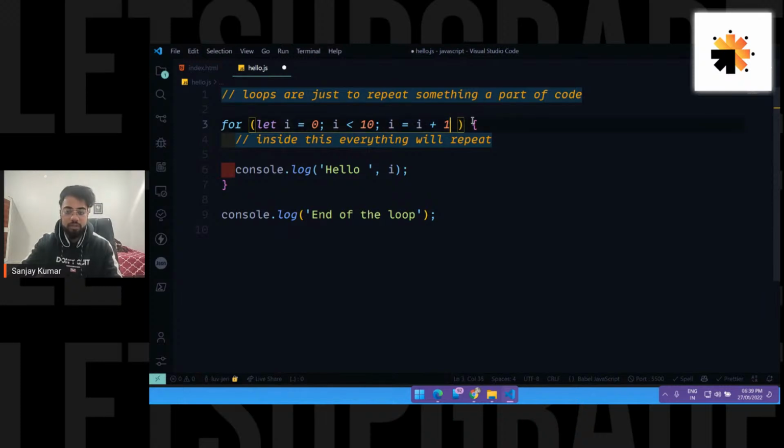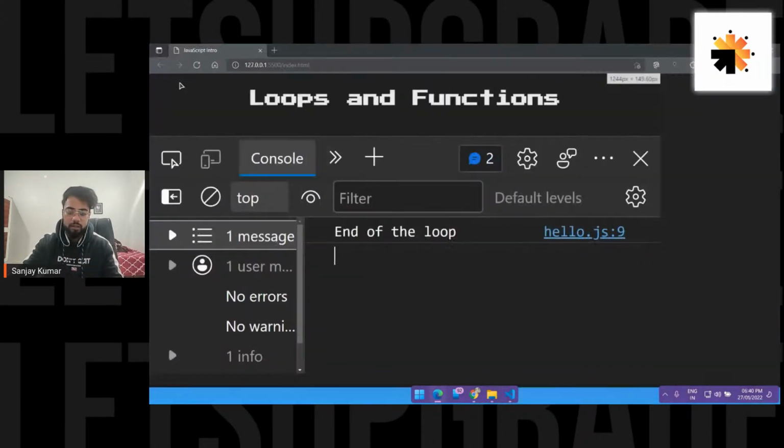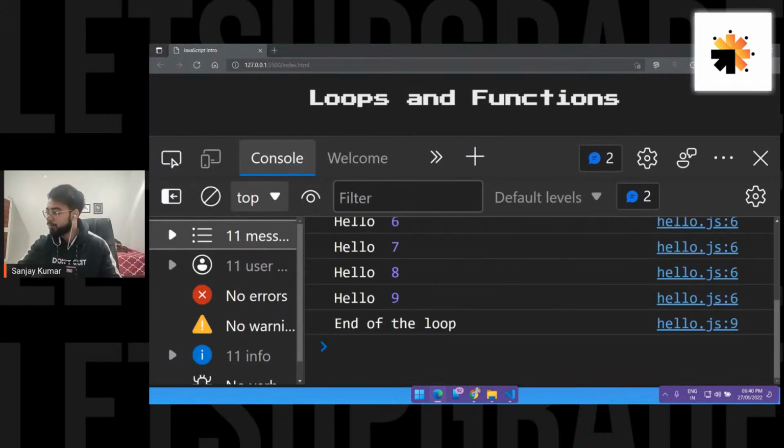And here we are just incrementing the value of I, and with the shorthand we can just use I plus plus. So here we are using I plus plus to increase the value of I by 1. Plus plus is an operator that just increases the value of anything by 1. And here we can see we got our simple loop.